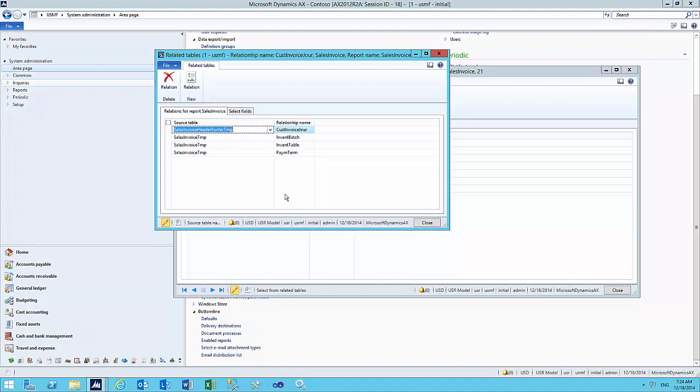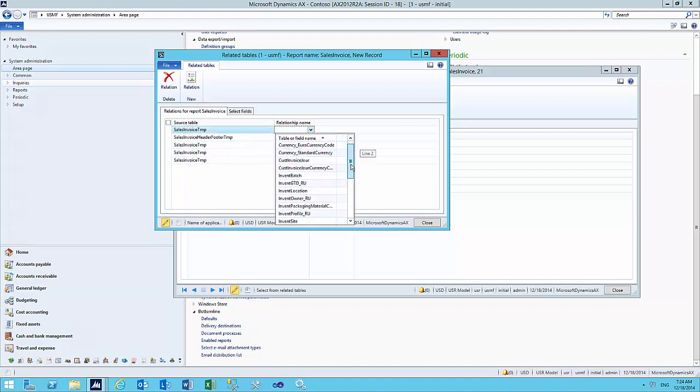Utilizing this technology, we can take that report data provider class generated report and we can join the temporary tables out to any number of external AX tables. All these relationships are managed inside Dynamics AX, so all of that consistency and validation remains in place.